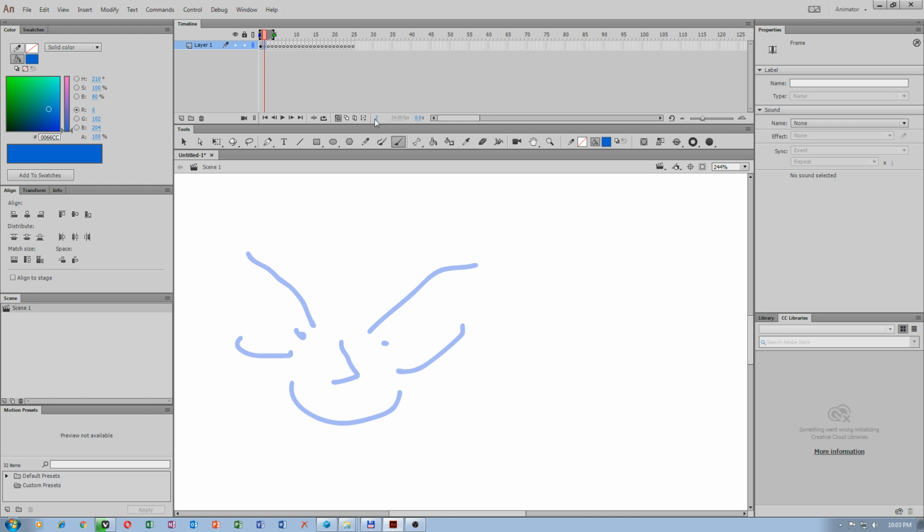Our object. I wonder if onion skin, shift alt 0, if onion skin can be changed.